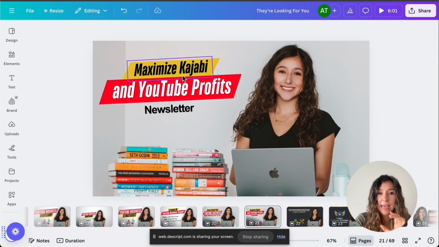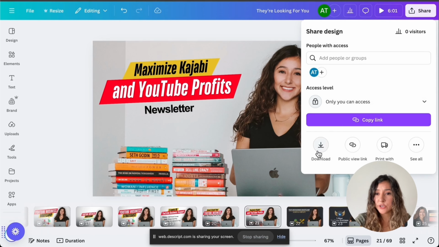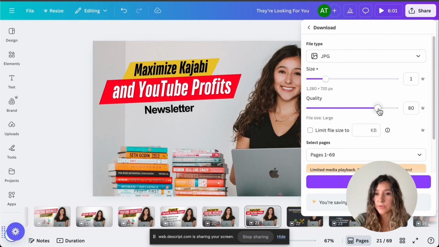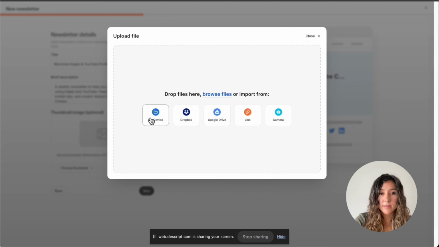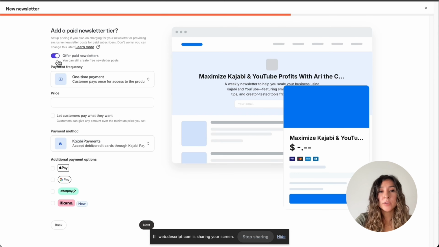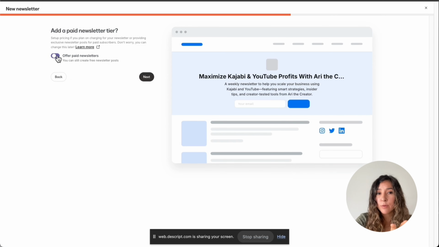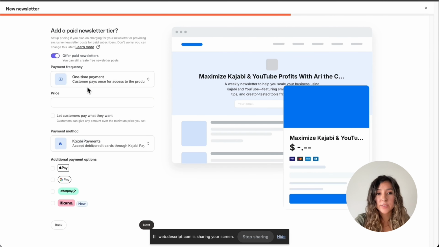It's just really easy to add text, choose the right dimensions, and download any designs that you create. So we're going to upload a new file. This is where you can choose whether your newsletter is paid or free. If you're not sure right now, just toggle this off because you can always come back to this and set it up later.